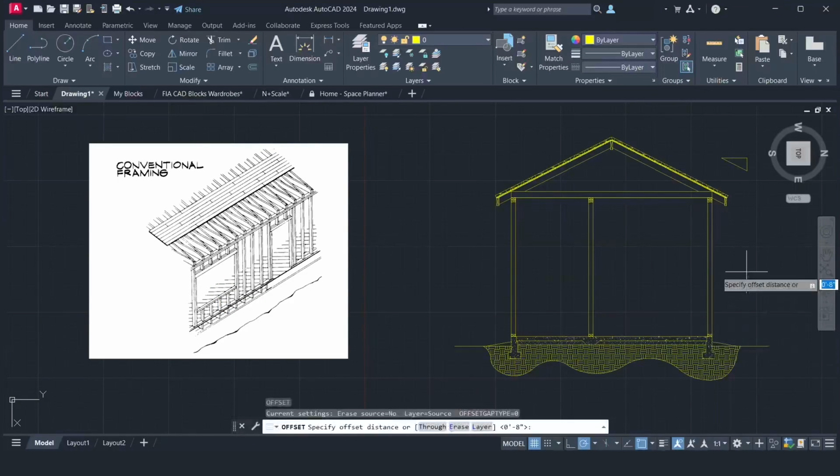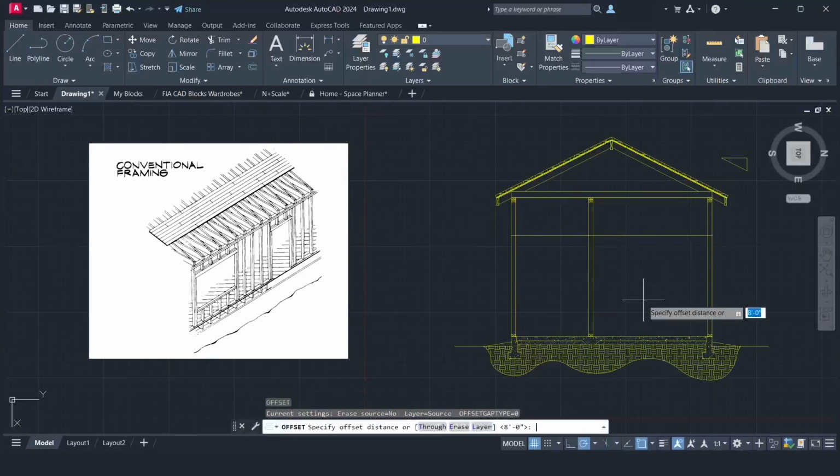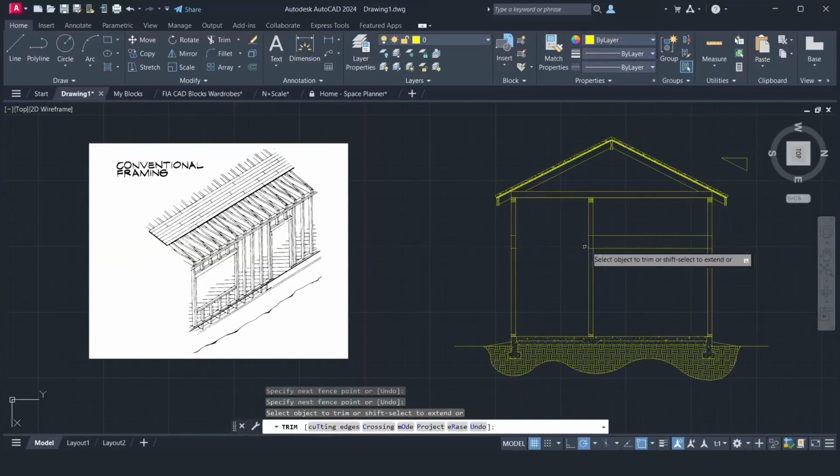Offset this line up 8 feet. In general, the top of the window and the door should be 8 feet, unless there are special requirements. Then offset this line down. We would like to have a high window here. Trim these lines. Delete these lines.